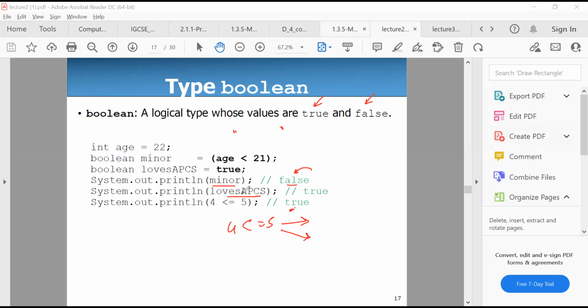The same goes with loveAPCS, and the same goes with this 4 less than or equal to 5. It will note that this is not put between double quotation, and it will note that this is a logical expression that needs to be evaluated first. So it will evaluate this to either true or false, and then print the result. Does this make sense? Do you need to write it on your own, or can we go on and check more challenging exercises? Okay, good.